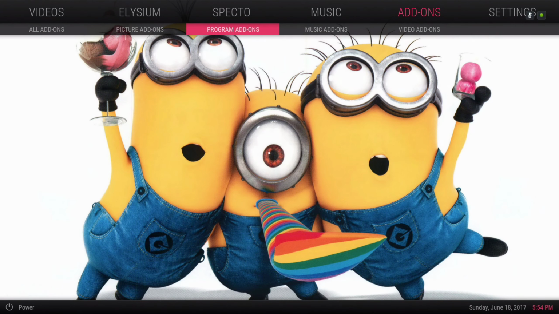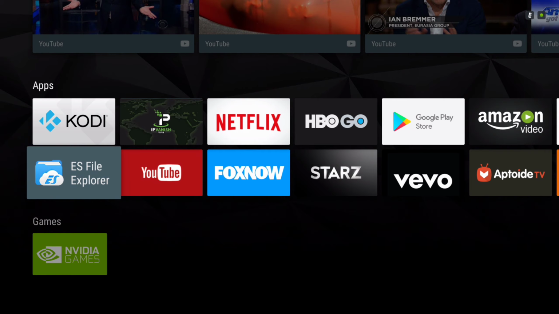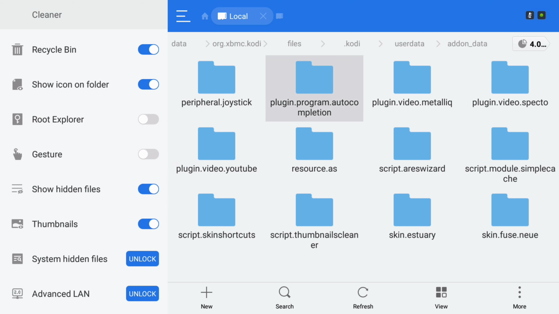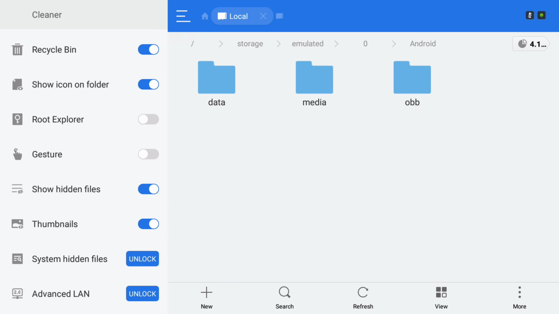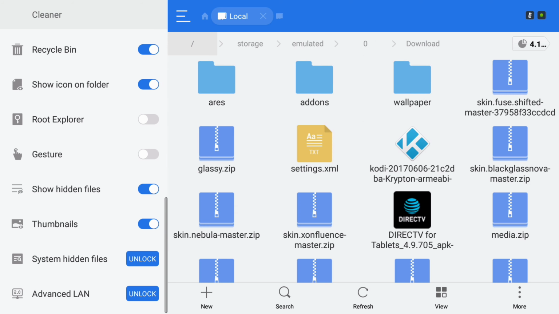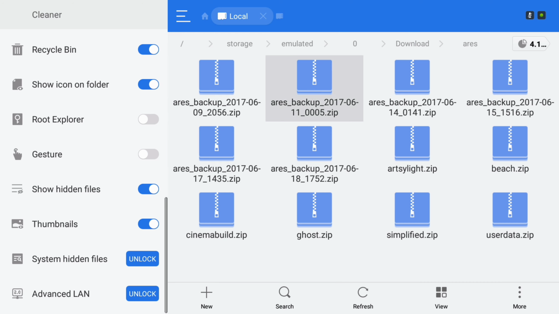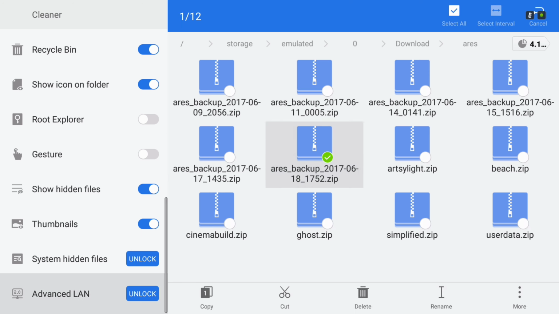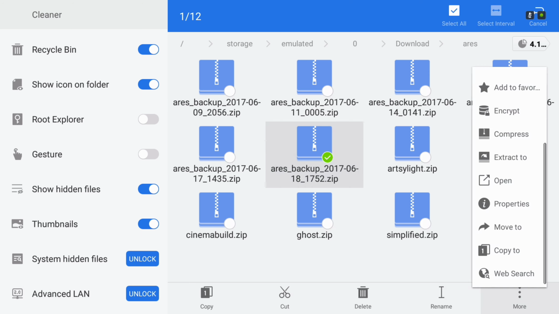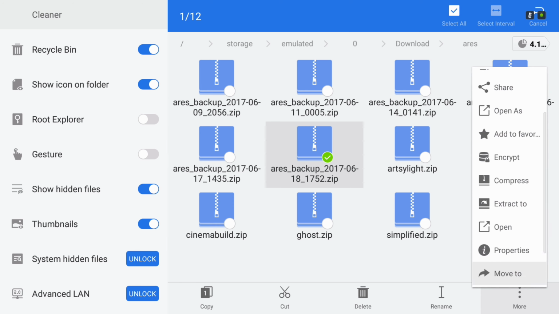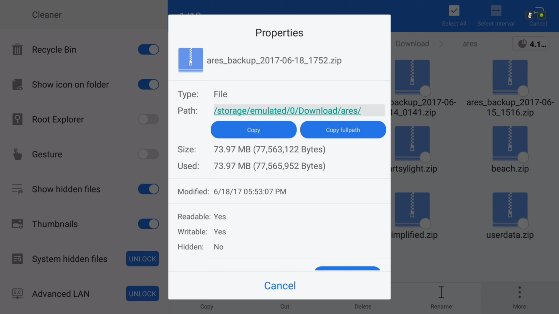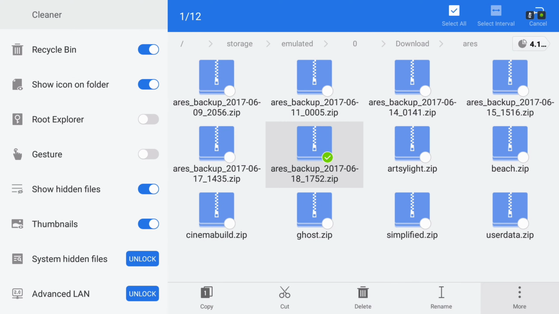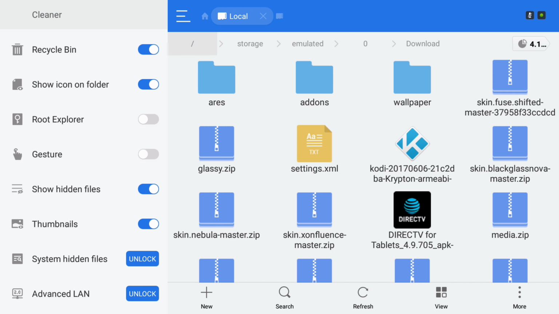Alright? So let's back out so I could show you the file. I believe Aries said it was 112. Let's back out of here. I'm going to navigate to where it's downloaded to. Aries. 18th right here, and I'm going to check the properties to see the size. As you see, it's 73.97 megabytes, so it wasn't 112 megabytes. Okay, and you can rename it to whatever you want, stuff like that.